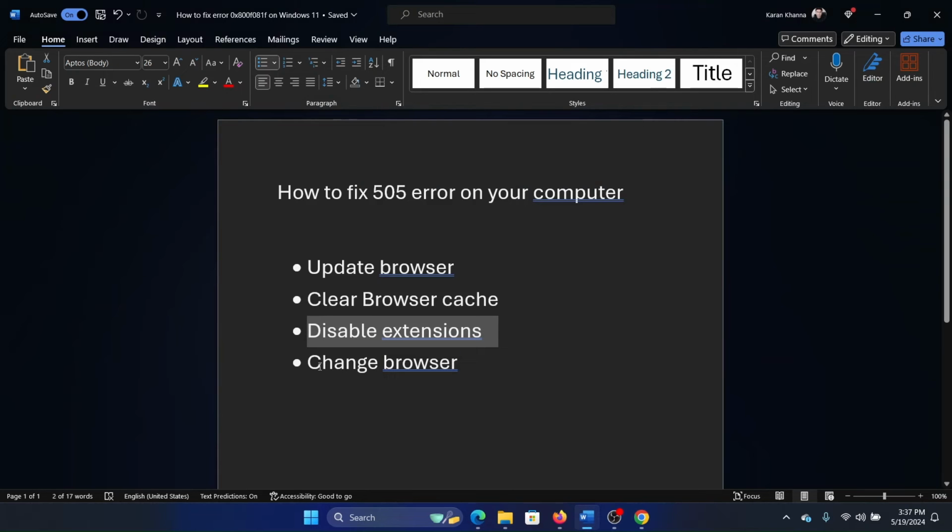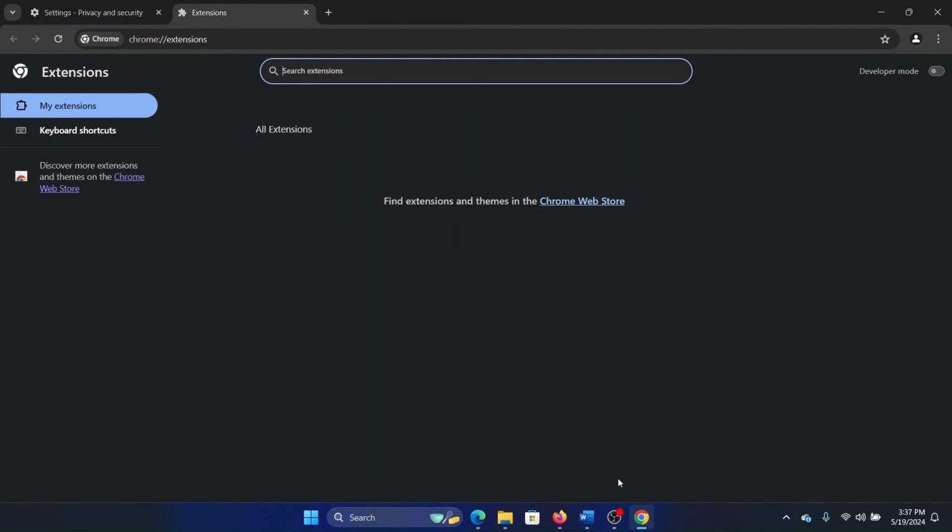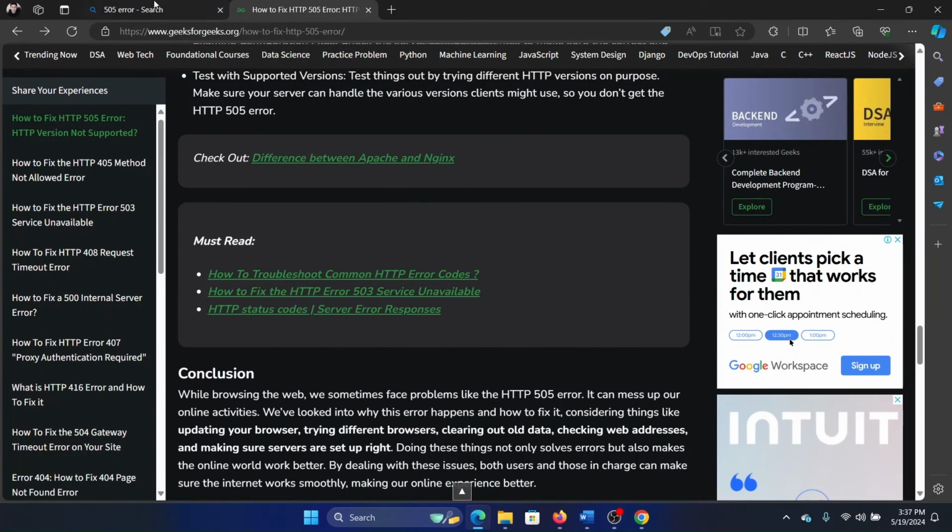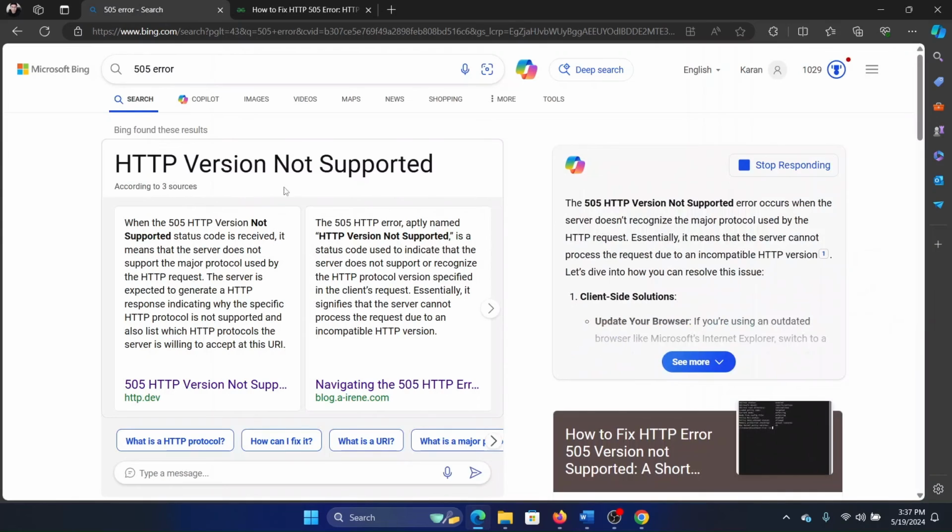The last solution is to change the browser. Now it simply means that if you're using Chrome right now, you can shift to Microsoft Edge.